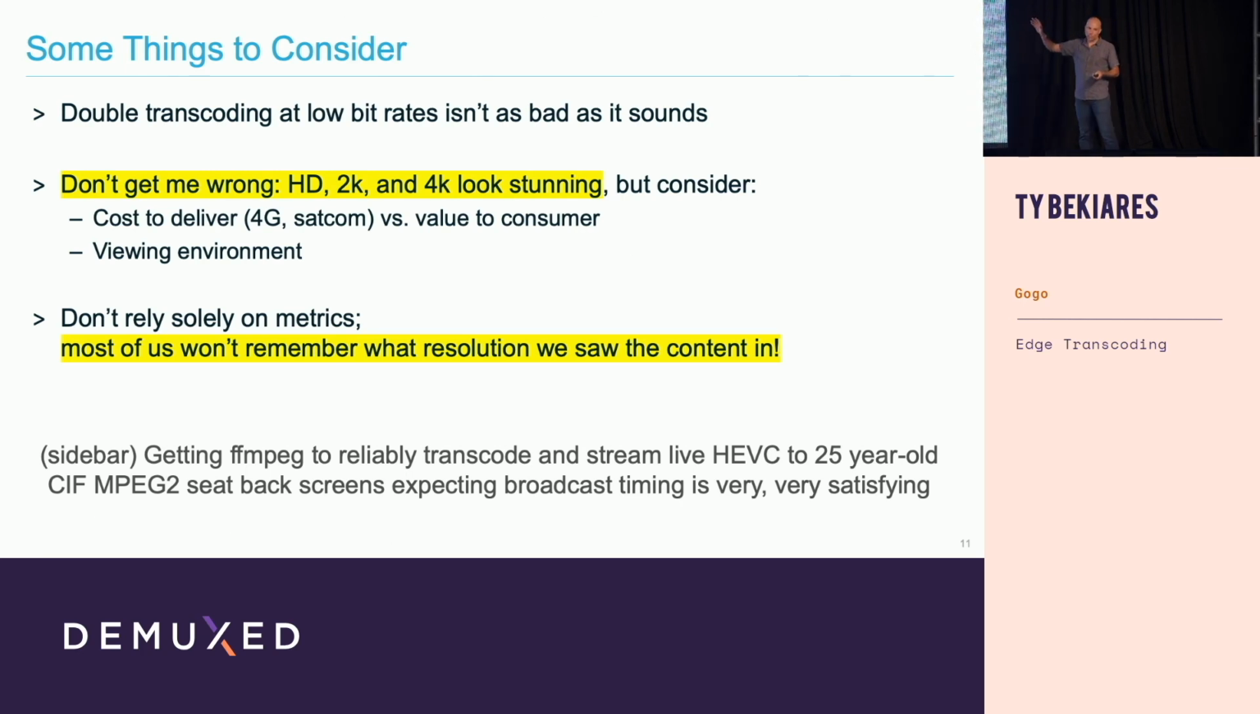Give it a try before you rule it out with a VMAF score. As I've mentioned before, don't get me wrong, I think HD looks great. But consider the cost to deliver it versus the value ultimately to the consumer.